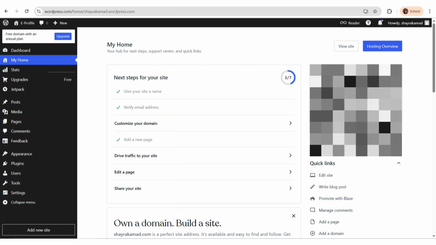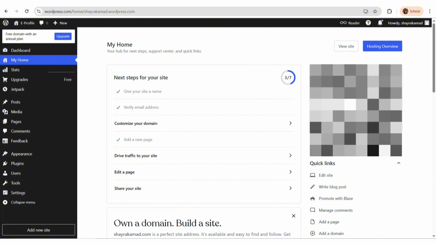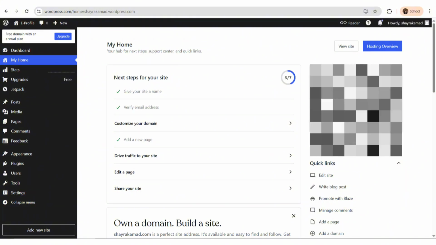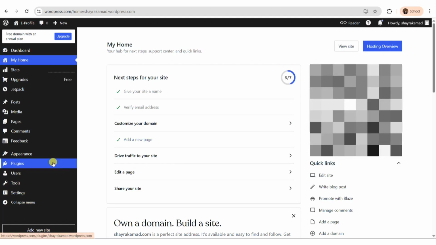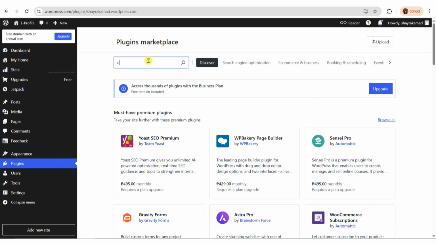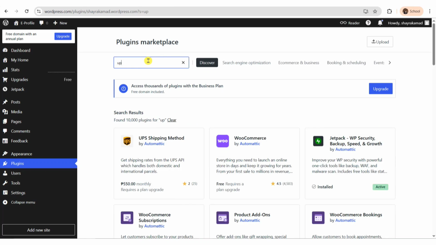So to get started, go ahead and open WordPress on your device. Sign into your account, and then once you're signed in, head over into the plugins tab of WordPress. And then once you're in here, look for UpdraftPlus or Duplicator, since these plugins will allow you to back up your site. So search for UpdraftPlus on the plugins marketplace.